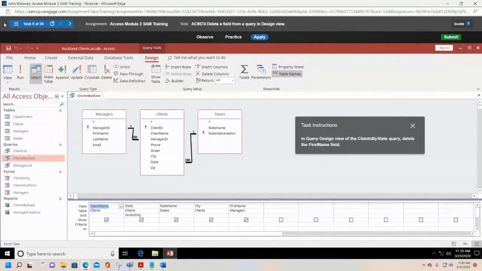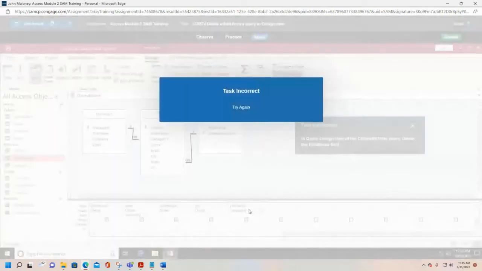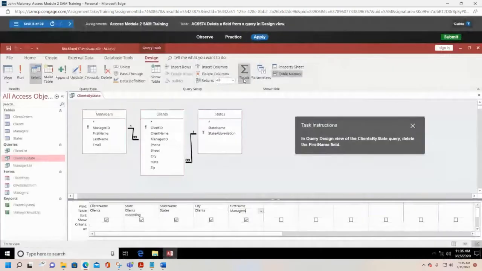Delete the first name field. So again, view, you're in design view. All right. So they want us to delete the first name field. Well, here's the first name field. Okay. So to delete it, the way I do it anyway, is I come over here, click on that field, the one they want, first name, erase that, click in the managers. Whoops, no, they don't want me to do it that way, darn it.